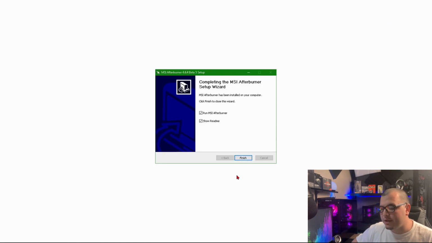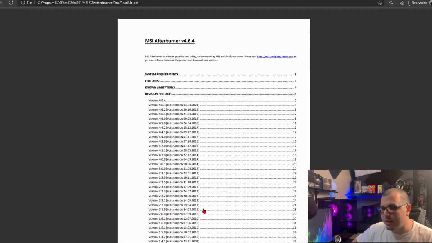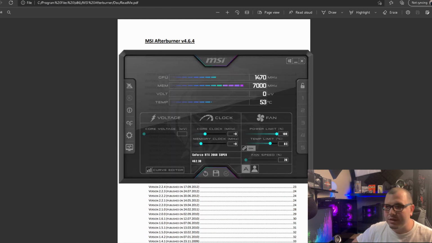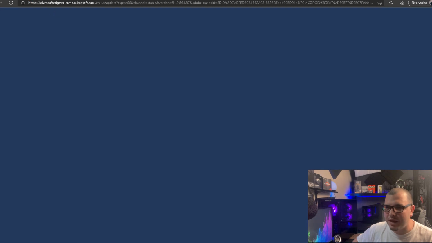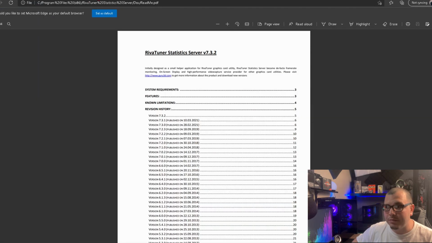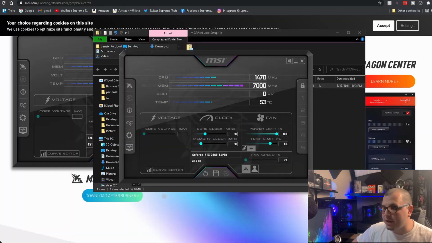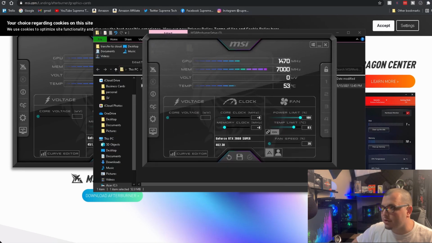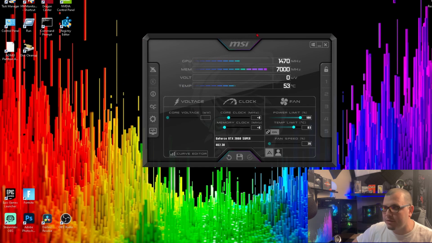Then we're going to click finish. Click finish again. And it's going to pop up some PDFs and stuff. You don't have to worry about that. If you want to read them, you can read them. But we just X out of this. And it's downloaded. Let's close these down and show you what it looks like real quick.